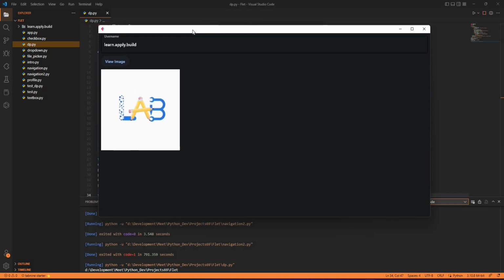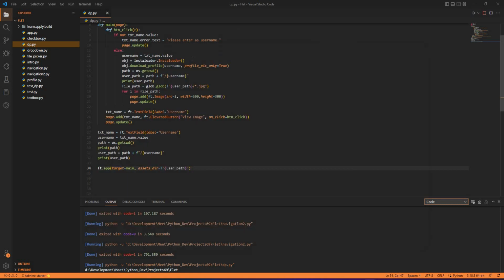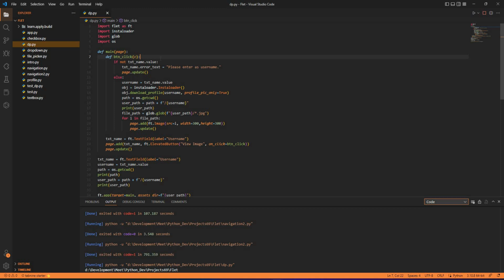So this is a real-time application of the Flet application. Now this application, if it is working in a Python file, you can package it using a bind installer, and you can use it on a Windows or a Mac machine. So we'll be doing that in the future lectures.